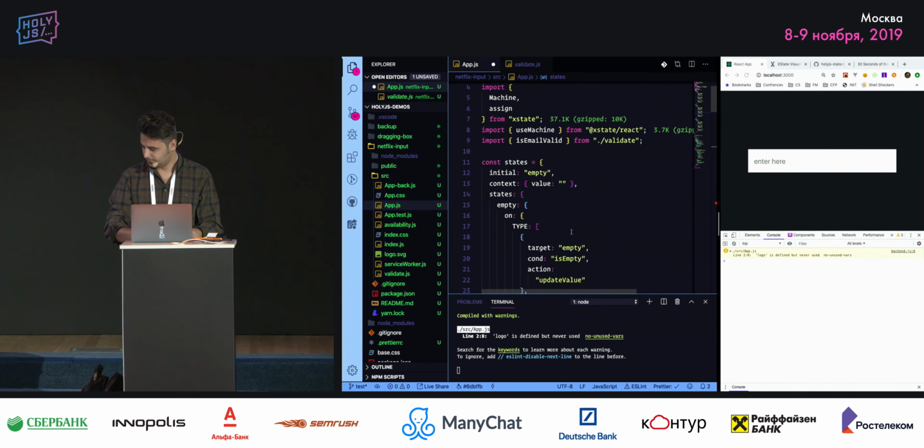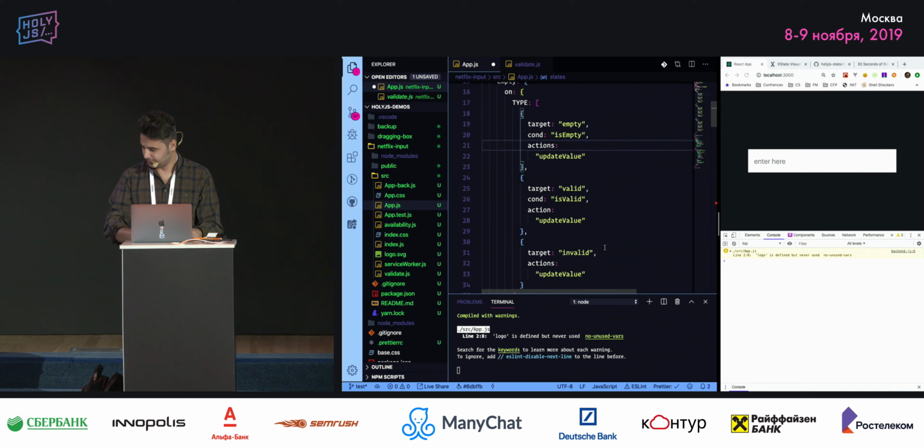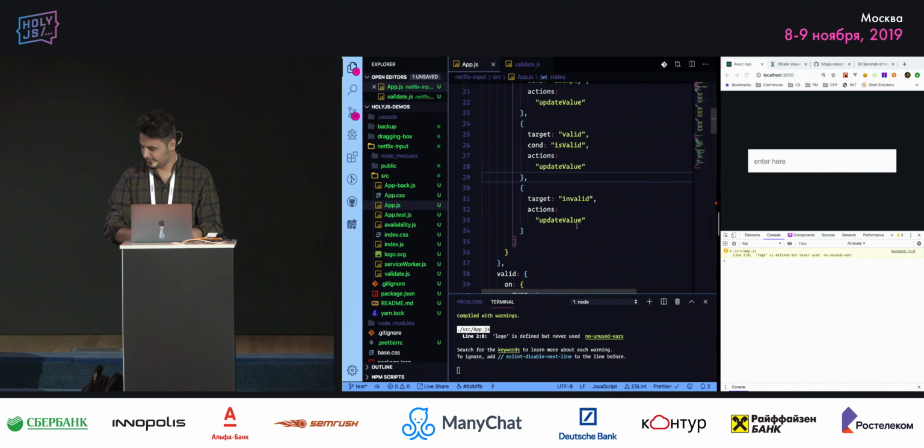I'm concerned if we're going to run out of time because I have some cool live coding after this. It's quite hard to live code on the stage, people.